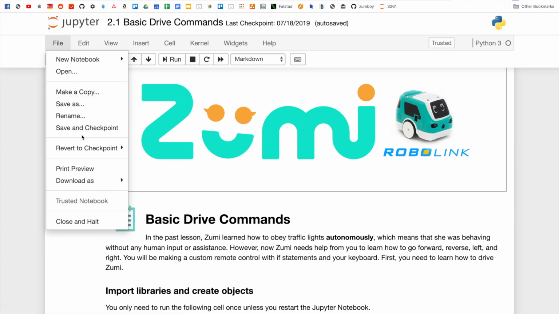The other thing you can do is save and checkpoint. I highly recommend you continuously click this if you're actually making a Jupyter Notebook on your own. Sometimes if you don't save it and let's say the battery dies or some mishap happens, Zumi just dies, your code won't be saved unless this was clicked. You can also look at previous checkpoints you've done and you can revert if you'd like.